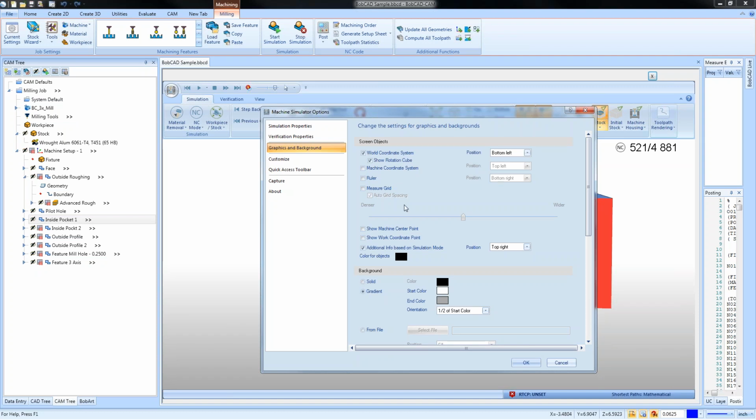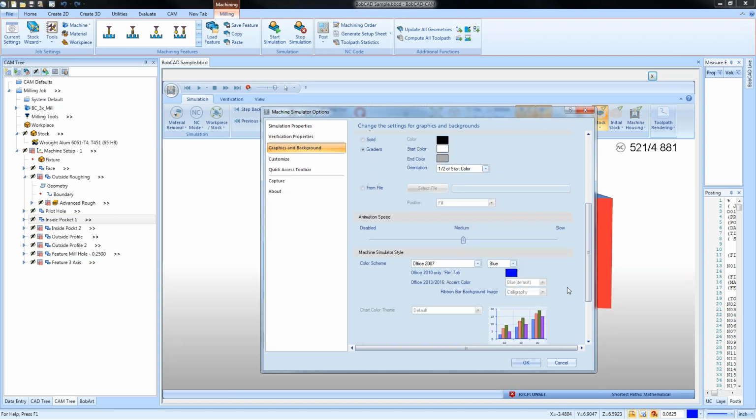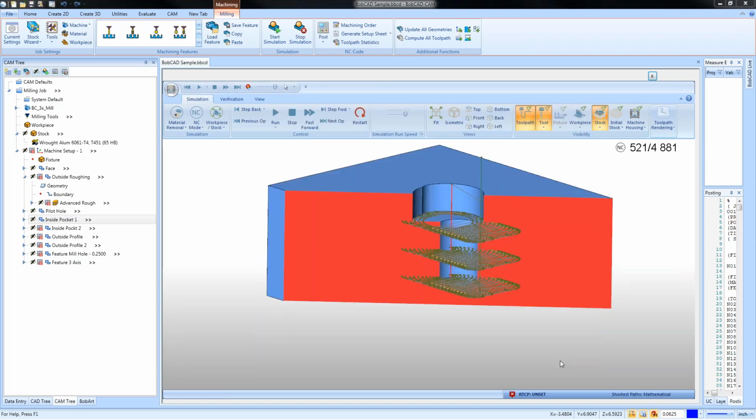Do you want the world rotation cube? Do you want the machine center? Do you want a ruler, a measure grid, different colors? There's a bunch of different options that are in here to help you refine your simulation experience. So I do recommend you look through that just a little bit.